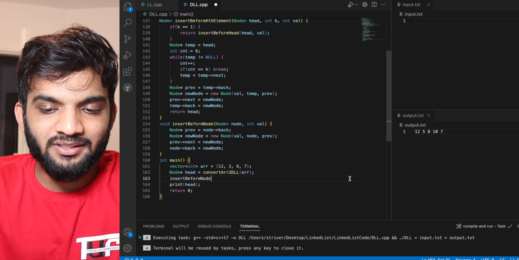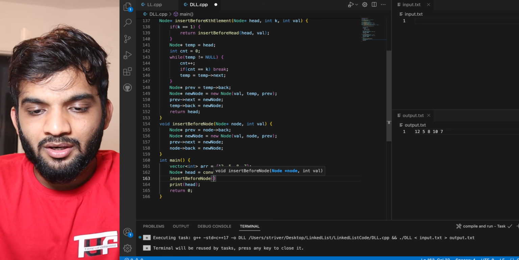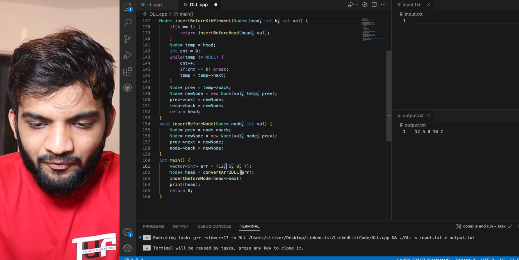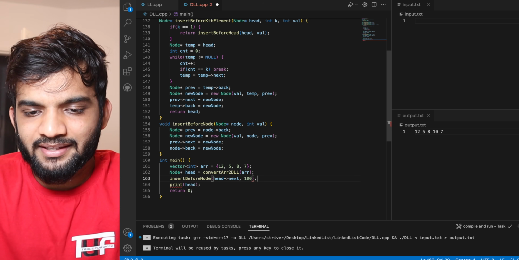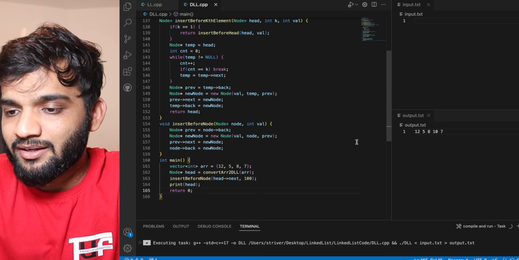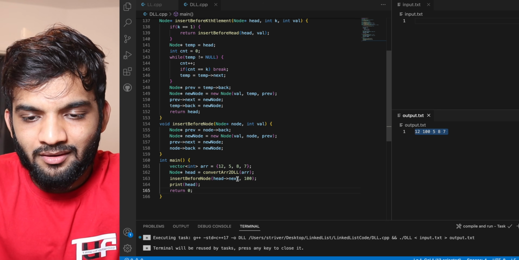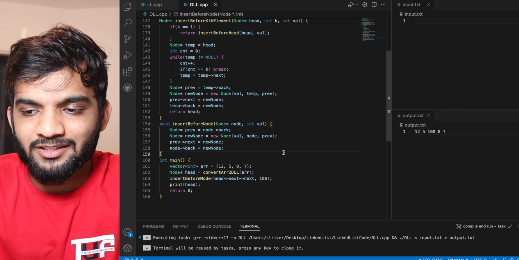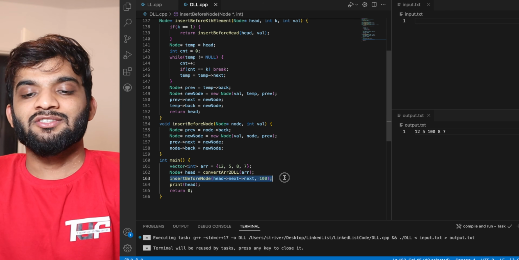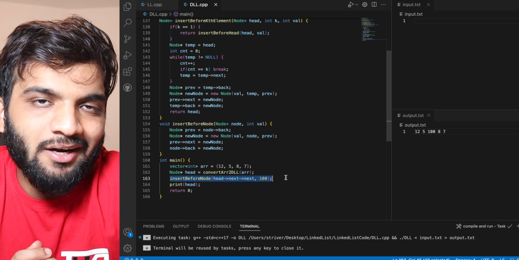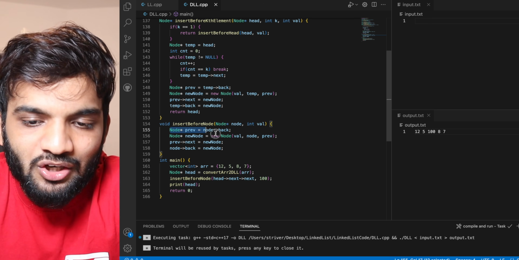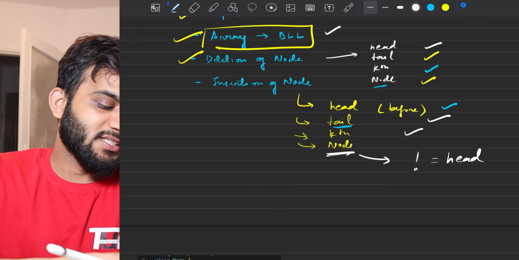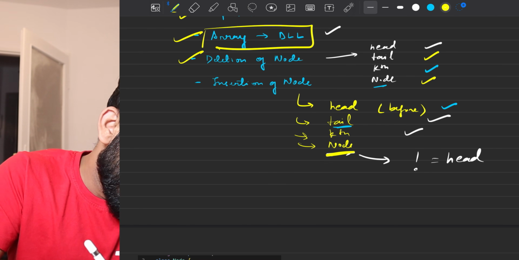So I can just omit this line. I can say insert before. Let's assume I say head dot next is the node. Basically, I want to insert before 5 a value of 100. Let's see if it can do it or not. Let's try it. It can. What if I give next? I think it should be able to insert before 8 as well. It does. I don't want to change the head. That's why it is just an insertion method. It's not changing the head. So that is it for this one as well.